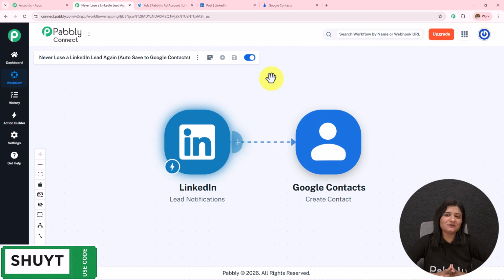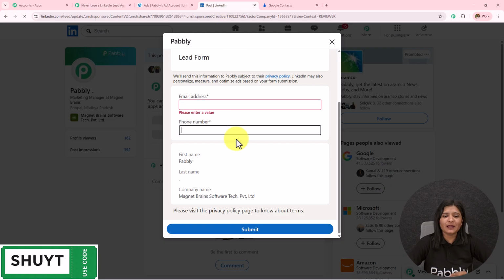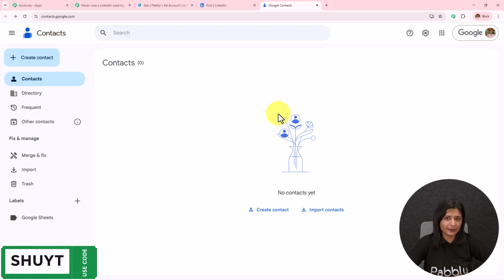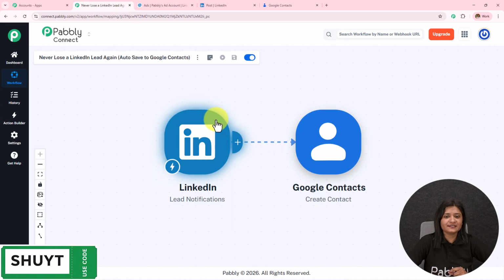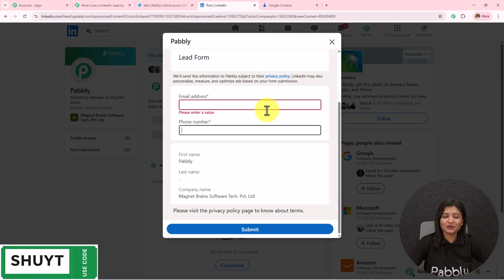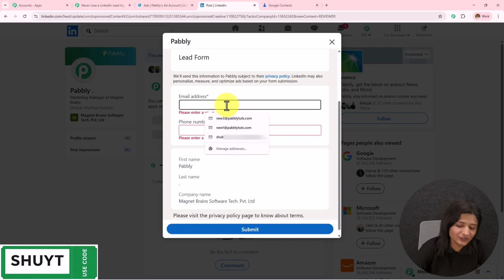So are you also capturing your leads from LinkedIn and you want to add that to Google Contacts? Here is a very simple automation setup for you. What I have done here, I'm capturing leads from LinkedIn, and as I capture these leads, I want to create a Google Contact. So I have created this setup and we are going to check this once whether it is working fine or not, and then I'm going to show you how you can also create this for your business.